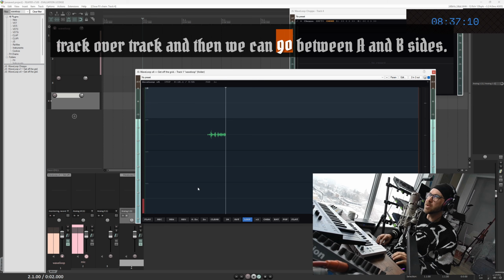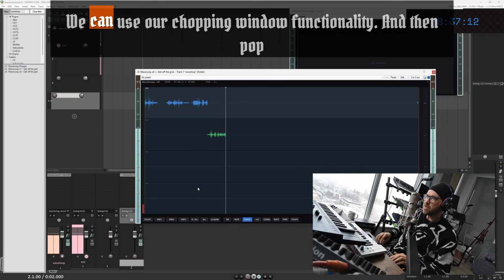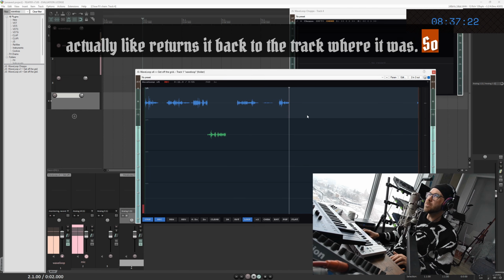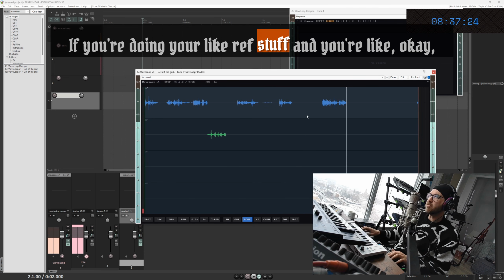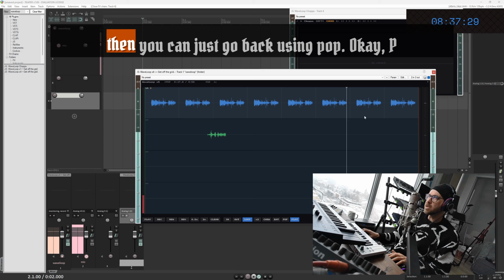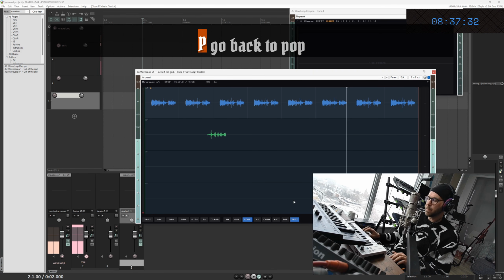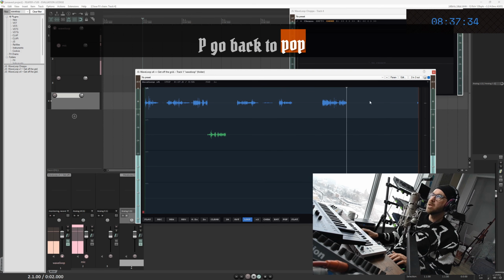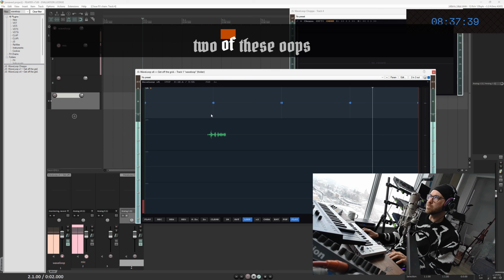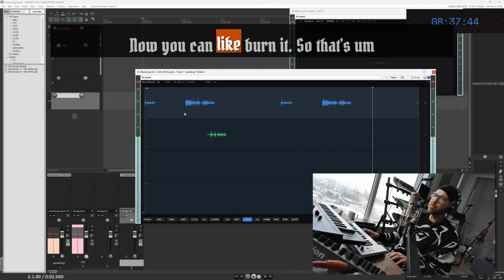So X1 and X4, that's the idea, that's the vibe: we make stuff, and then we go track over track, and then we can go between A and B sides. We can use our chopping window functionality, and then pop actually returns it back to a track where it was. So if you're doing your ref stuff and you're like, okay, I'm gonna use this, and you do it too much, you're like, oh shit. Then you can just go back using pop. Okay, P, go back to pop. Lets you set your refs again. You're like, I only actually wanted 2 of these. Oops, I only wanted 1. Now you can burn it.